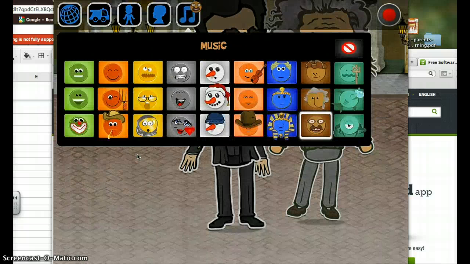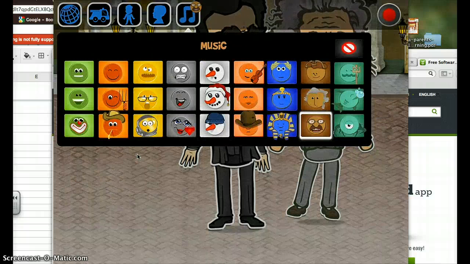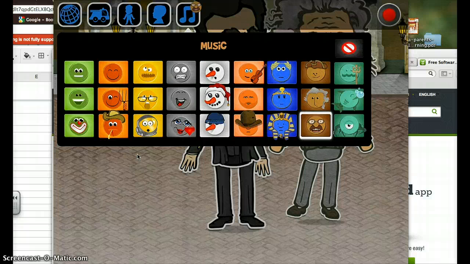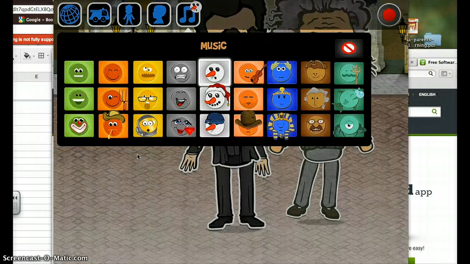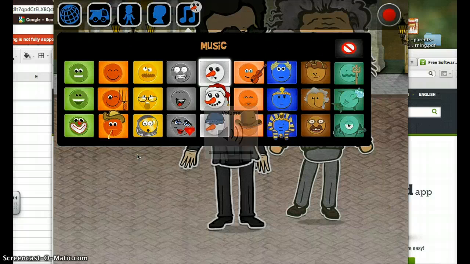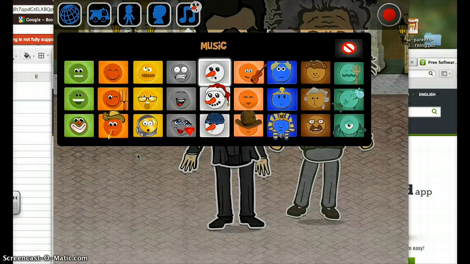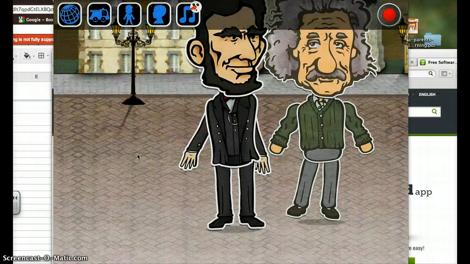Another thing you can do here, by the way, it does let you add music if you want different themes. I think my volume may be turned down on the iPad, so you may not be able to hear it, but there is music in the background if you so choose. We'll have to work on getting that on there. I'm going to click out of that.